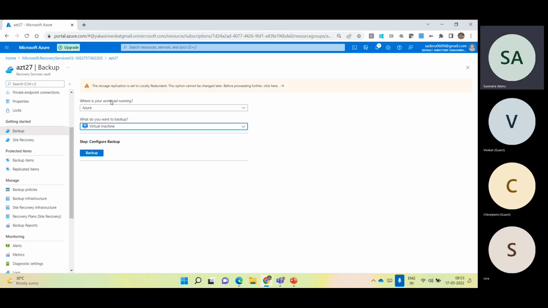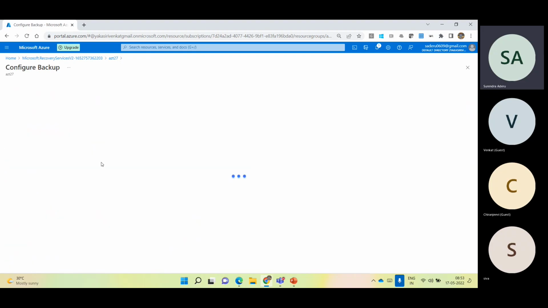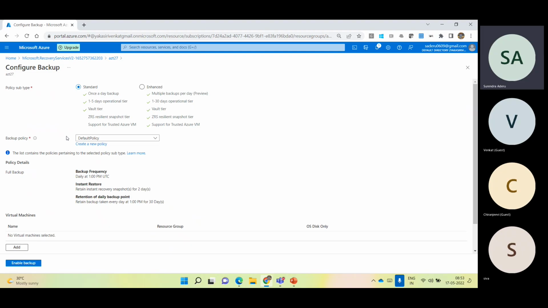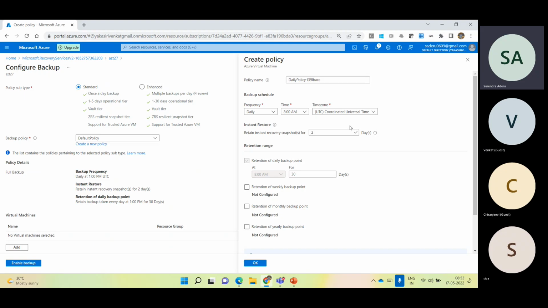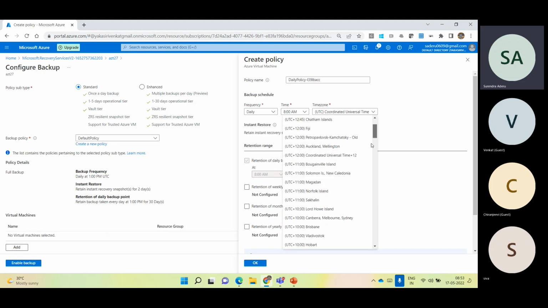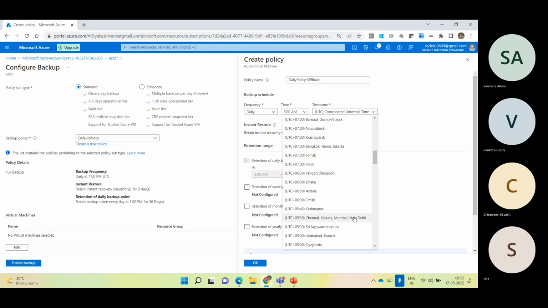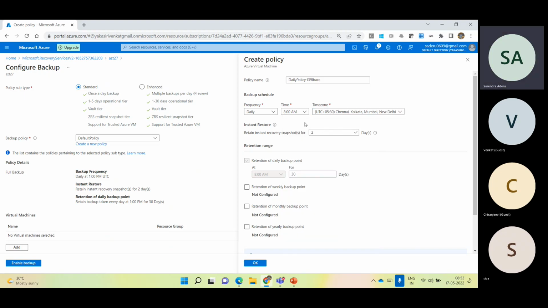So I selected that my workload is running in Azure. The kind of workload in Azure is virtual machine. Click on backup. As soon as you click on backup, it will ask you to create a policy. You could see that a default policy has already been created. With the default policy, the backup is daily at 8 a.m. UTC. If you don't want to go with UTC, you can also select IST, for example, and then you can select the time frame when you want to run the backup.